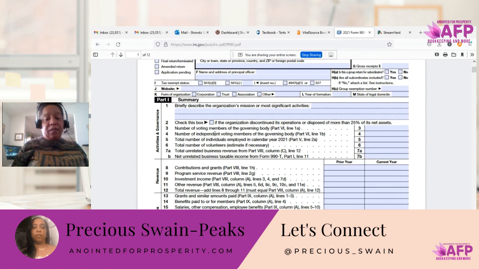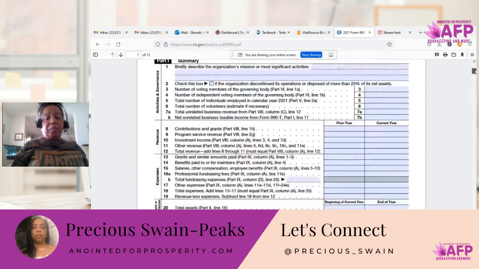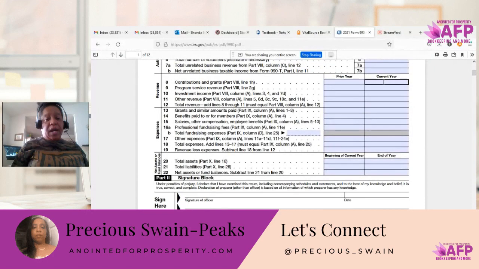How many independent voting members are there? How many individuals have been employed? How many volunteers do you have? Were there unrelated business revenue? Were there unrelated business taxable income? All of this information is necessary for the return. This is why the bookkeeping is so important. How much did you get in contributions and grants? They want not just the current year, but the past year as well.